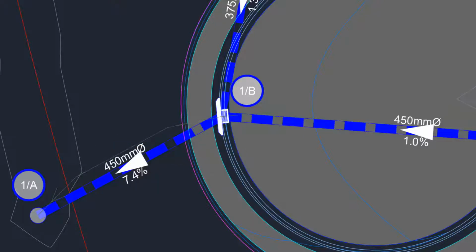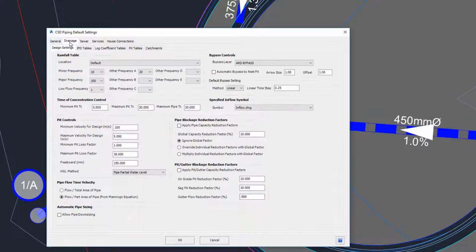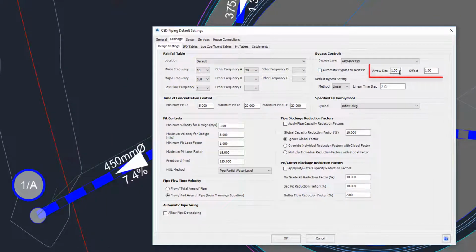To change the bypass, I can go to Active Settings, click on the Drainage tab, and in there where the bypass is controlled, we can also control the arrow size and the offset. So I might like to change the arrow to 2 and the offset to 2, which again will increase these.